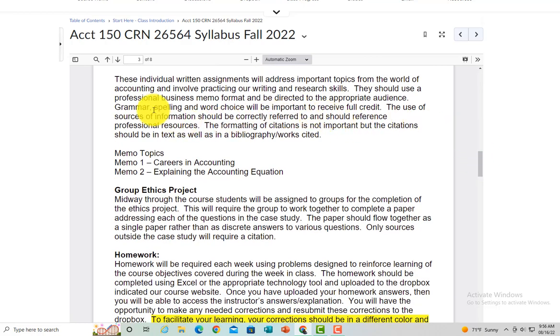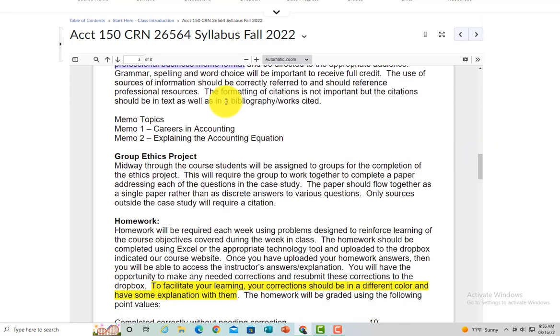We are going to use the professional business memo format. If you are unfamiliar with that format, you can Google that and find examples. But that is the way the format should be, and points will be taken off if that format is not used. Okay? I don't really care how you format your citations, but you must give credit where you have used a source outside of our class materials.